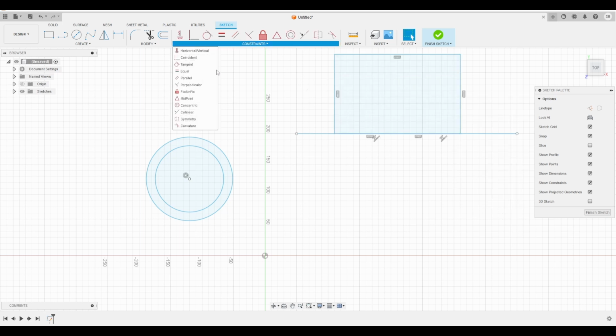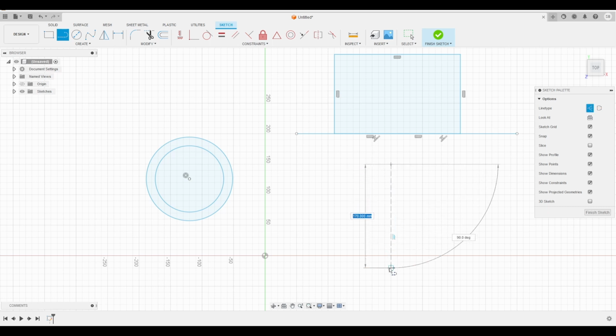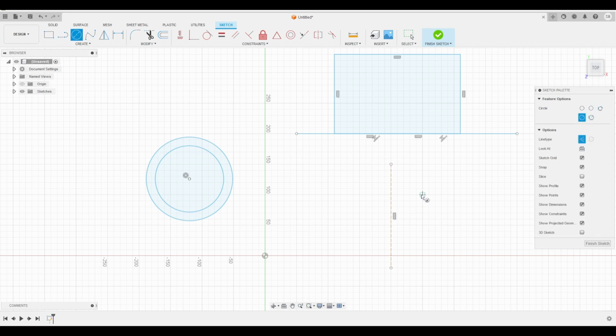Next up, we have the symmetry constraint. This one works similarly to the mirror. Basically, it needs an axis. So let's say we want to create this as an axis and one shape. No, sorry, two shapes. So this one and this one.